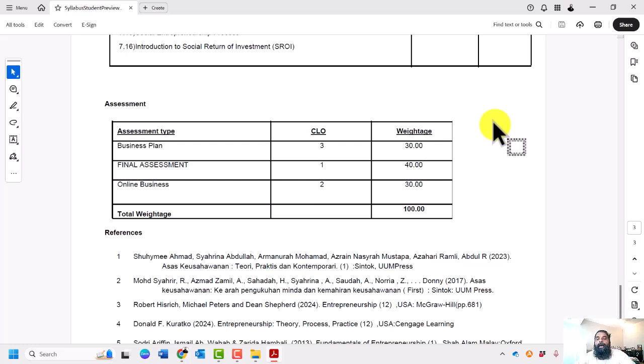And another two are the business plan, 30% of the marks. It's a group assignment, I will explain later. And the online business.